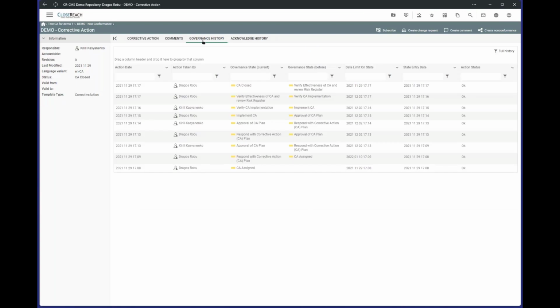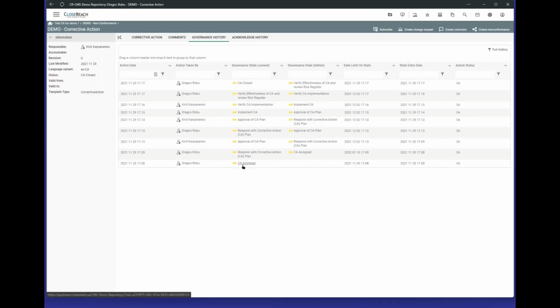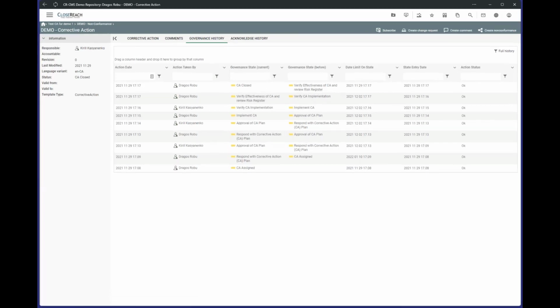And as we can see here, we have the entire list of governance status changes from the point of assignment to the point it was closed. We can see where it says respond with corrective action plan again that I've also rejected, and then we've gone through and repeated some of those governance stages. And that's it. That's all I have for you guys.